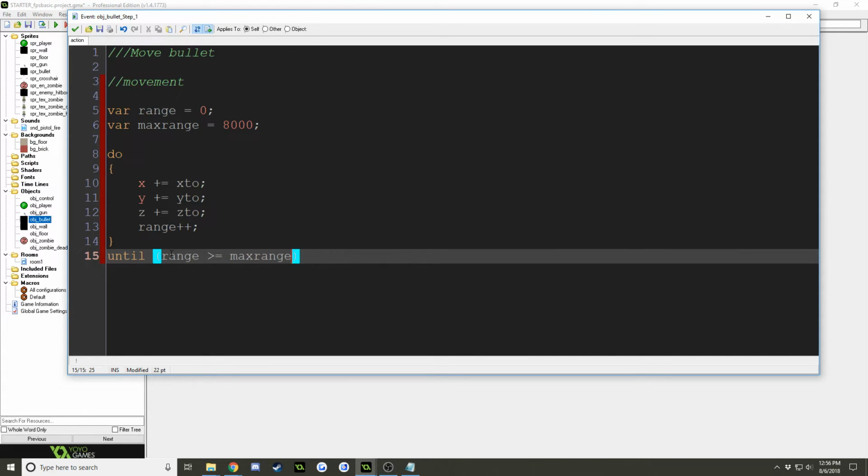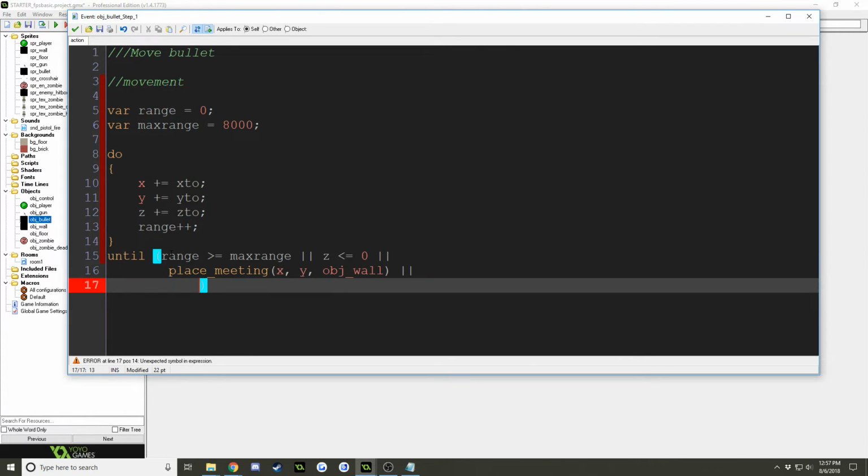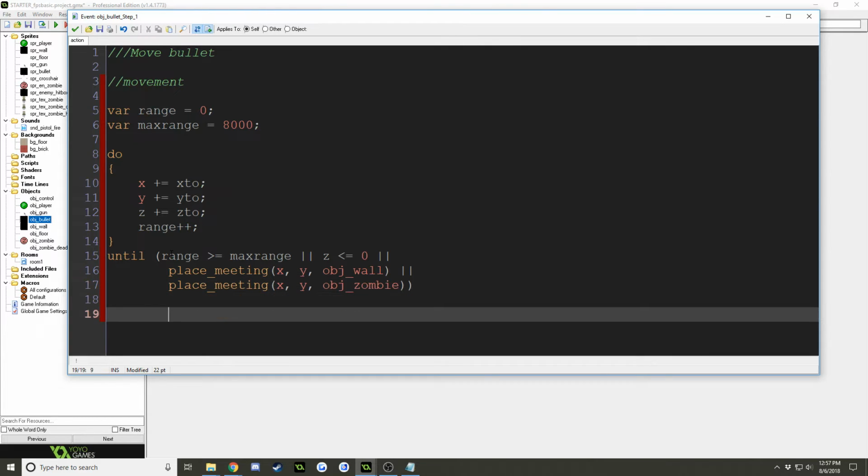So, yeah, it'll stop if it hits max range. But we also want it to stop if it hits the floor, so we'll go z less than or equal to 0. We want it to stop when it collides with a wall, so we'll go place meeting x, y, obj wall. And we want it to stop when it hits the zombie, so we'll go place meeting x, y, obj zombie. And that's all we need for now.